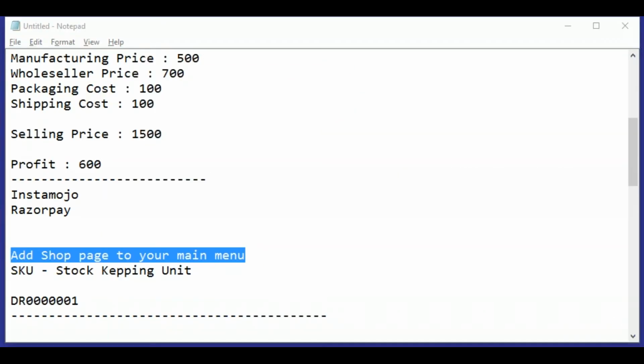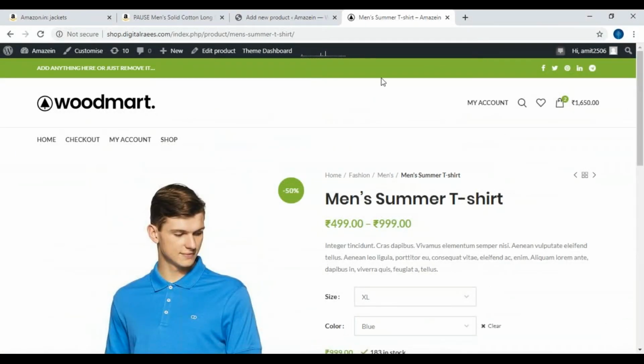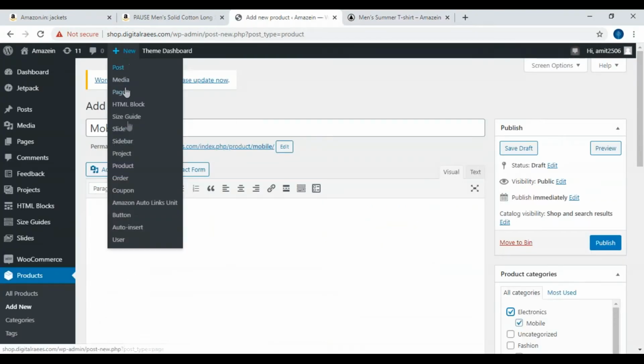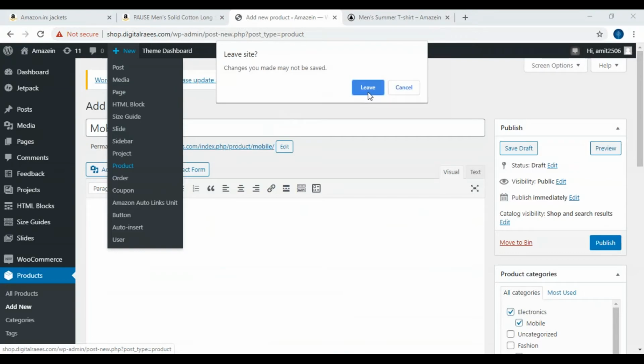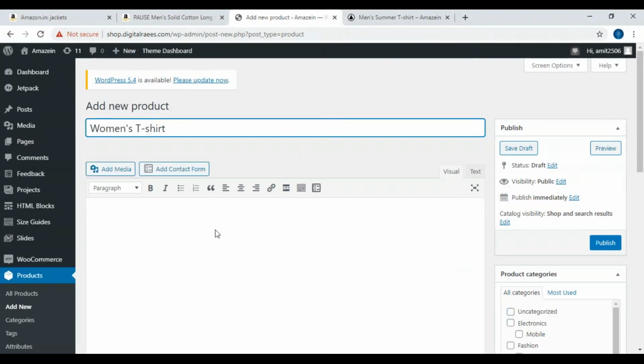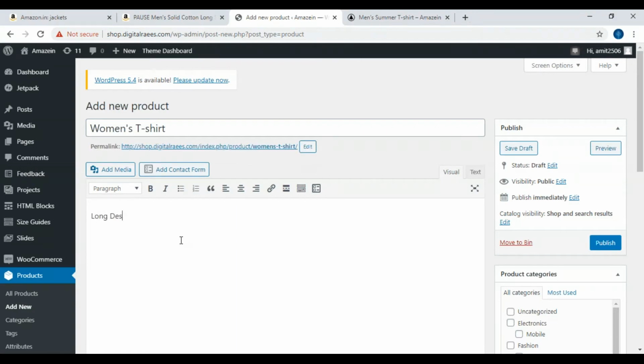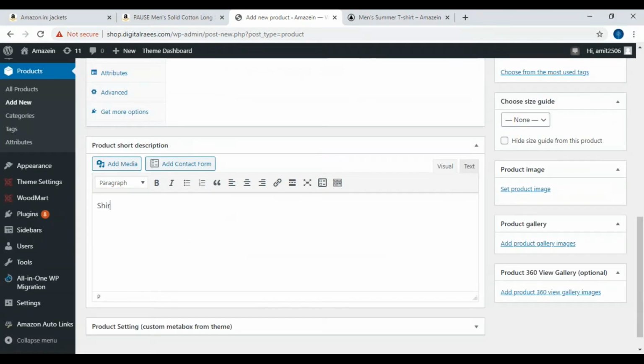Now we are going to work with the variable product. So if I go to my store, okay, so this is a variable product which we are going to create. So prior to this, we have created a simple product which is not having any variation. So now how to do this? First we have to add a new product. The name of the product, so women's t-shirt, then long description and short description.